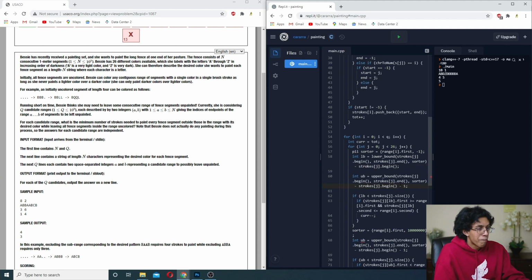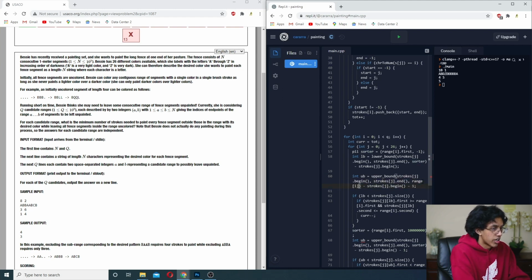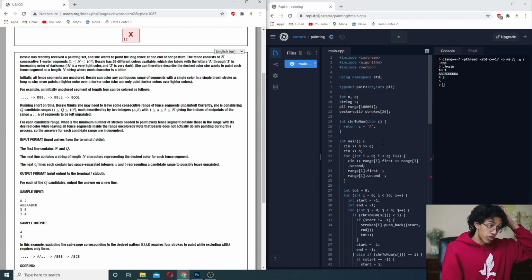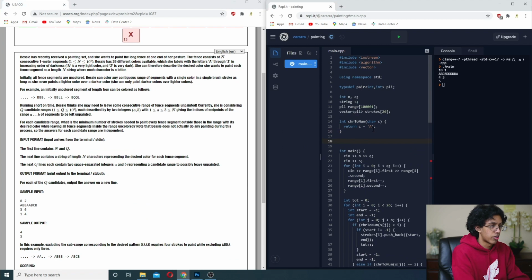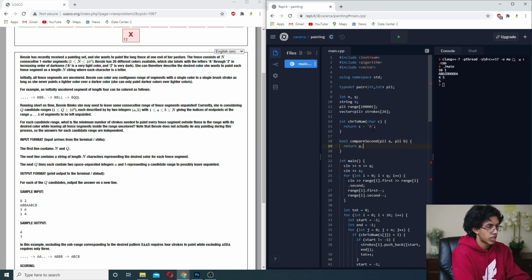Okay, I see. So basically the point is you can have like 3 little tiny ones within the same one, in which case you get rid of like 3 strokes in one go. So in this case we want to do range I, or range QI. And we want to do a special comparator, so basically we gotta make our own comparator. We do bool compare second, and we'll take PIIA, PIIB, and we just return A dot first is less than B dot second. Whoops.